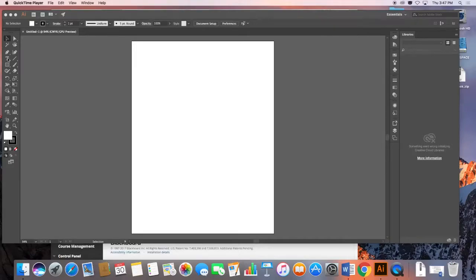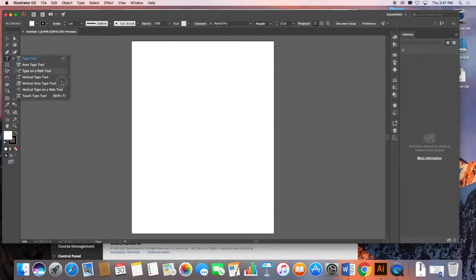We're going to be looking at using the type tool as well as bringing in images in order to do a magazine layout. First of all, with the type tool, there's a number of choices available to us here. I'm just going to detach that so that they're all available.